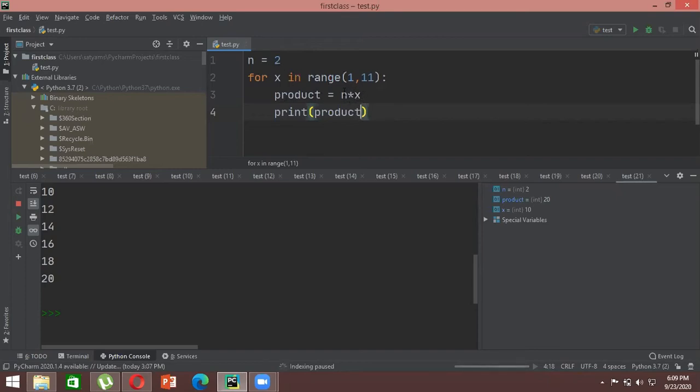So 2 ones are 2, and it prints the value here, that is 2. Then it again goes into this loop. It takes another number, 2. It says, okay, 2 is in the range of 1 to 11, and then it goes inside this particular loop. Now n remains constant, but the value of x now changes from 1 to 2. So 2 times 2, it prints the product as 4.